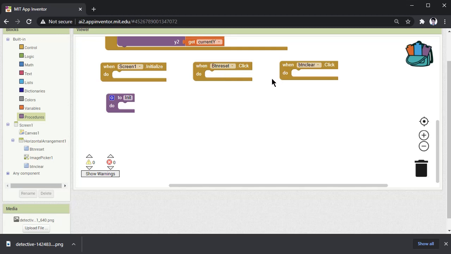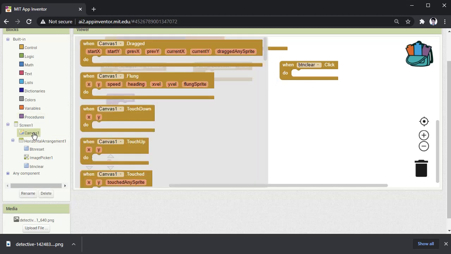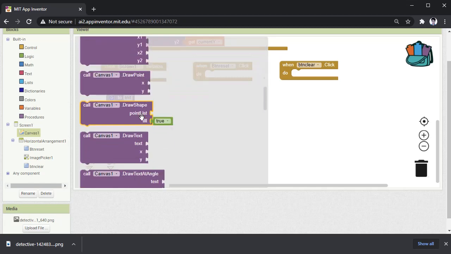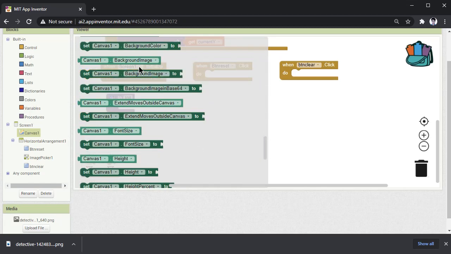To do this, what I will do, I will go to my canvas1 and I will call set canvas1 paint color. It will be a green color block. So look for canvas1 dot paint color.